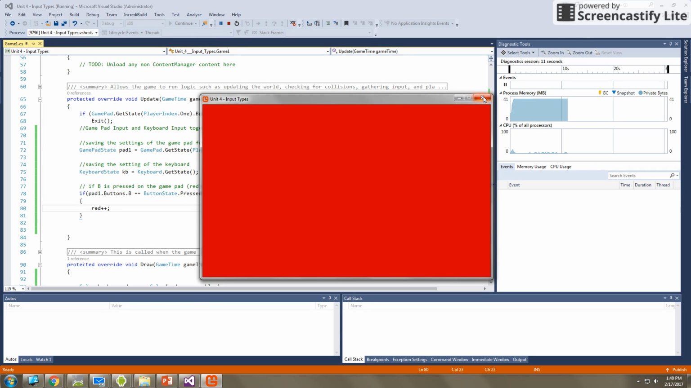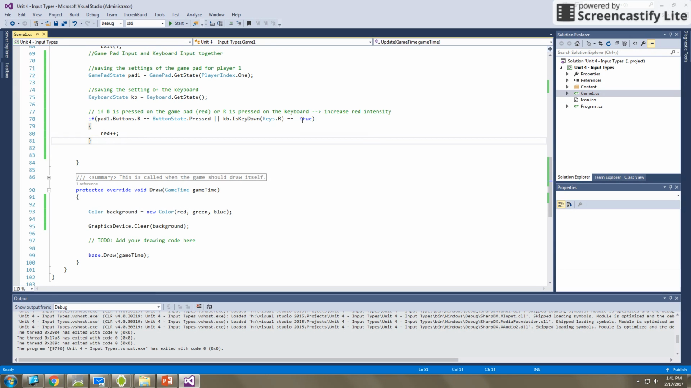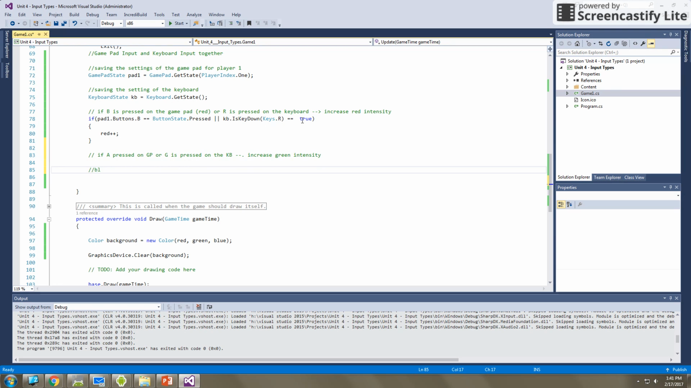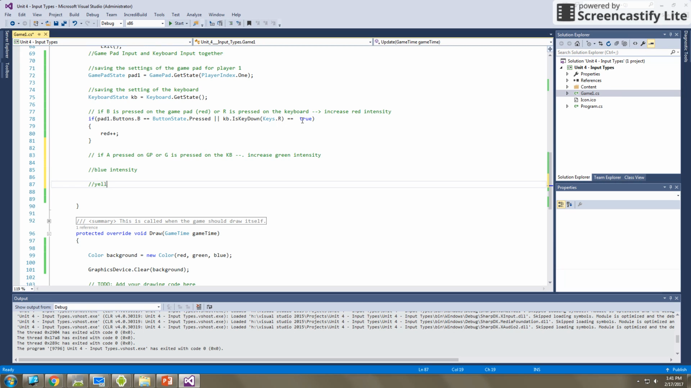So what I would like you to do is add in the other 3 pieces of code. You're going to add in the code to say, okay, if A is pressed on the gamepad, or we'll do G is pressed on the keyboard, increase green intensity. Then you're going to do one for blue intensity, and one for yellow intensity. So I want you to add in the complex Boolean statements to make this happen. And once you are done, you can get that checked off by me, and then you can move on to the next video.